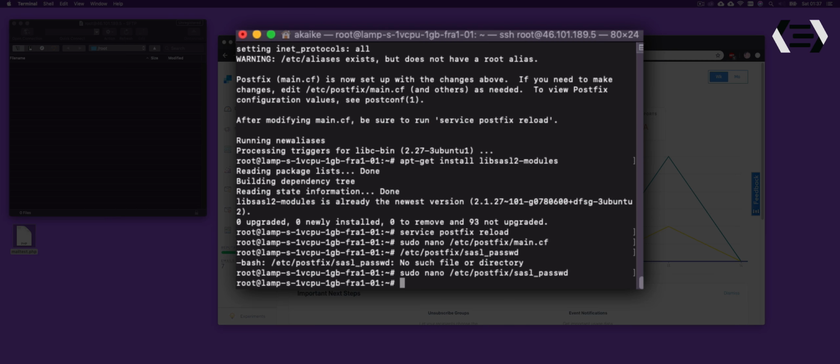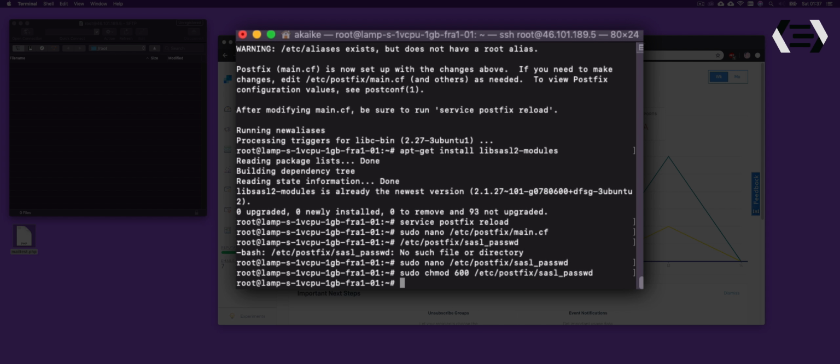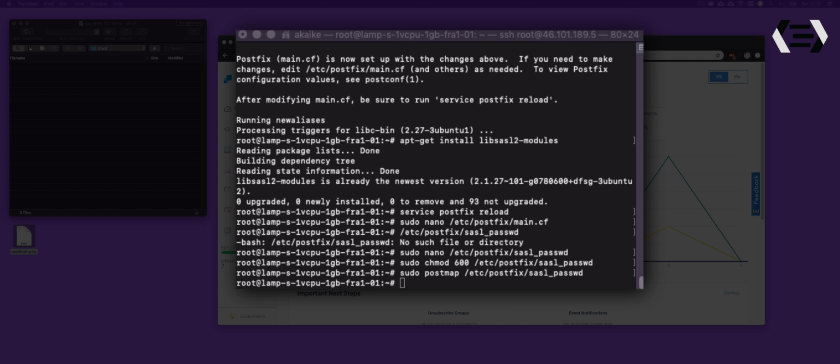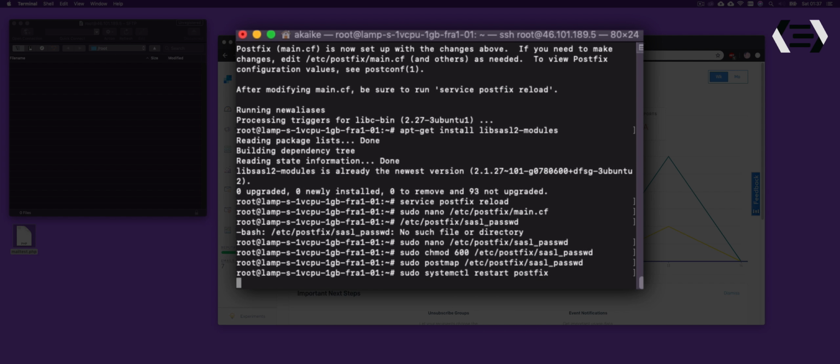After saving the file, we have to change the permissions of the file to 600 and create a postmap file, which will be used from Postfix to verify our Sendgrid account. Now we have to restart Postfix and configure PHP to use sendmail. In most cases you will find the PHP configuration file under /etc/php. It's called php.ini.